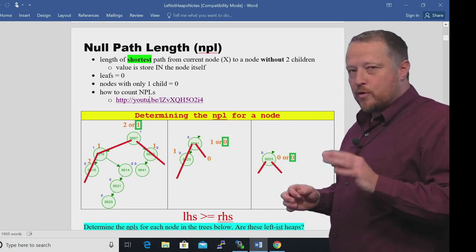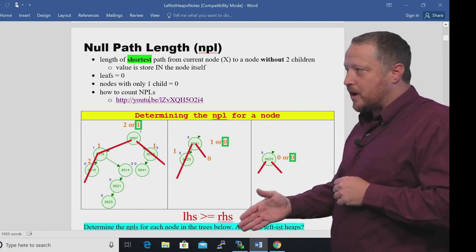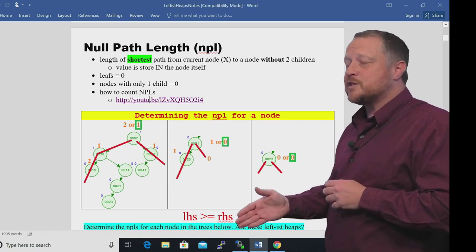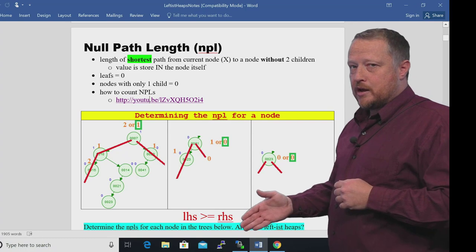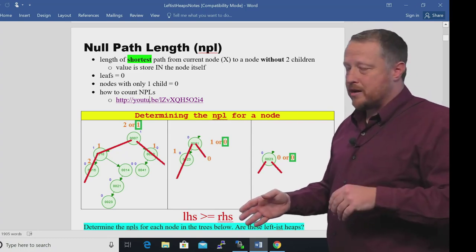Now, in order for it to be a leftist heap, we actually have to follow this rule: the left hand side has to be greater than or equal to the right hand side. Now, what happens if it doesn't? I'll go over that here in a second.